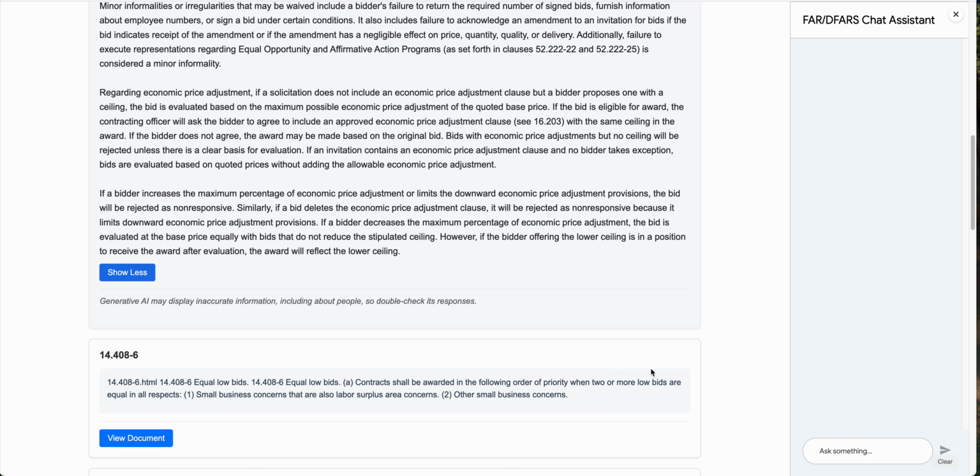We also have a chatbot that's on the right-hand side here that's loaded with the DFARS. So I can ask a question such as, let's say, what is incident reporting times?